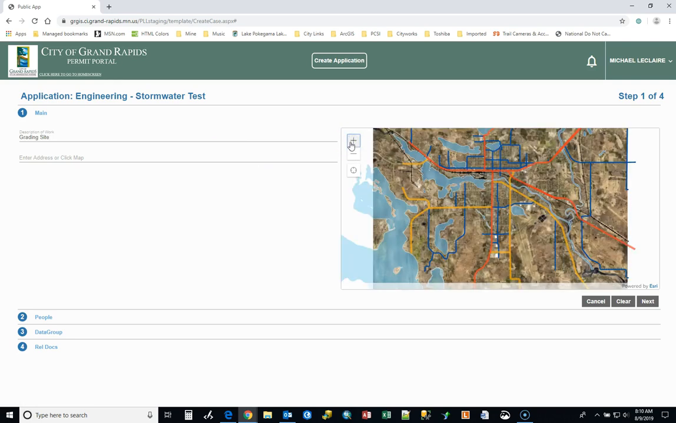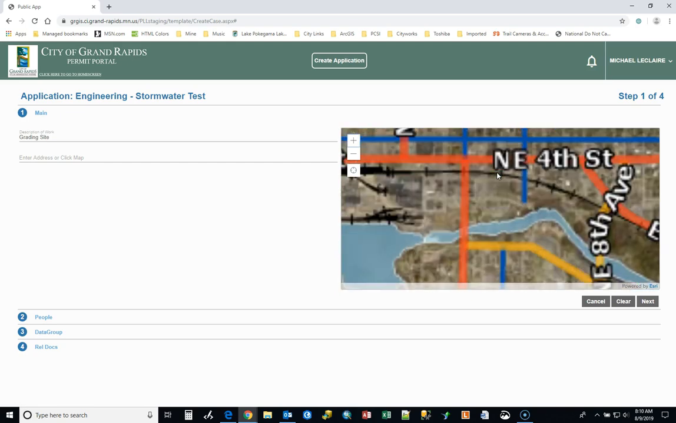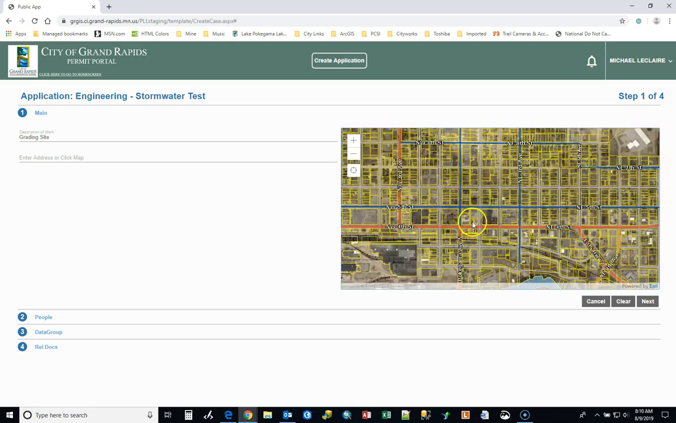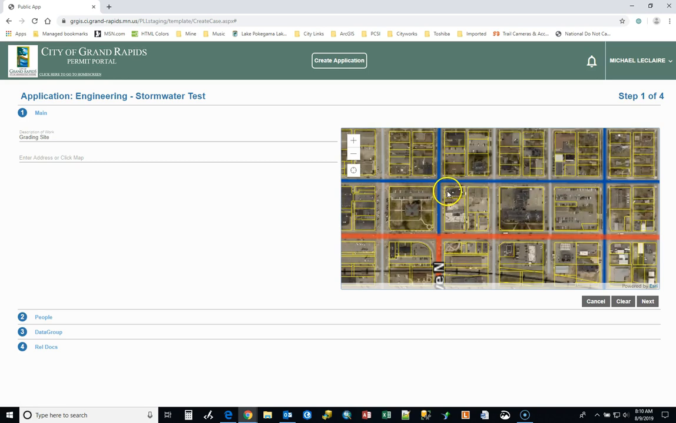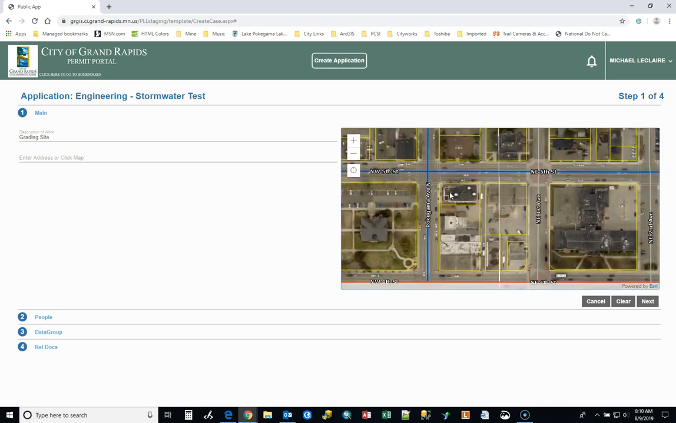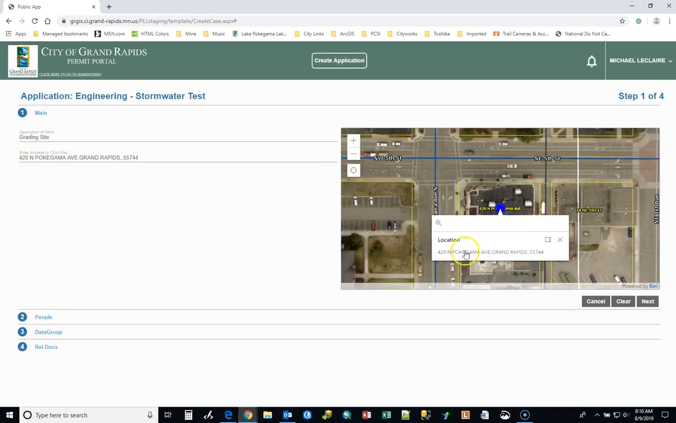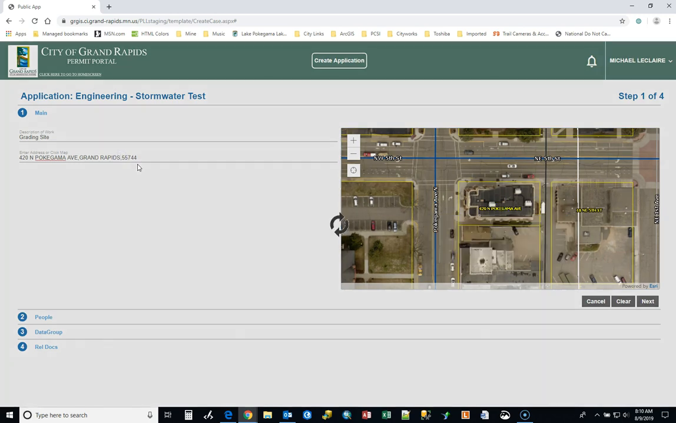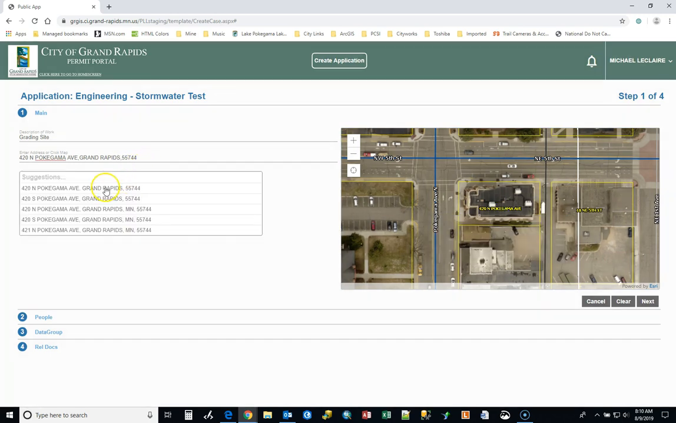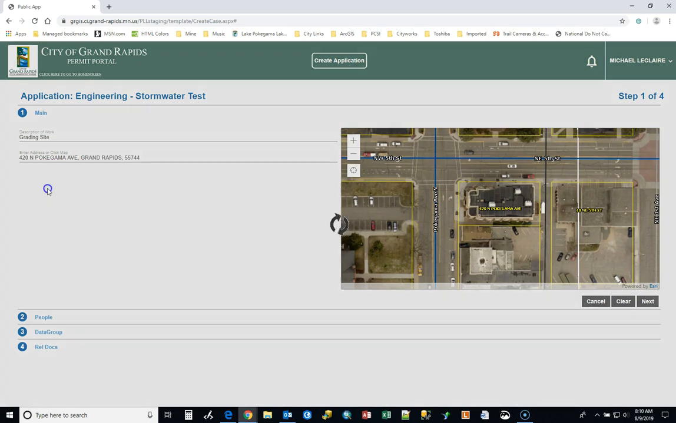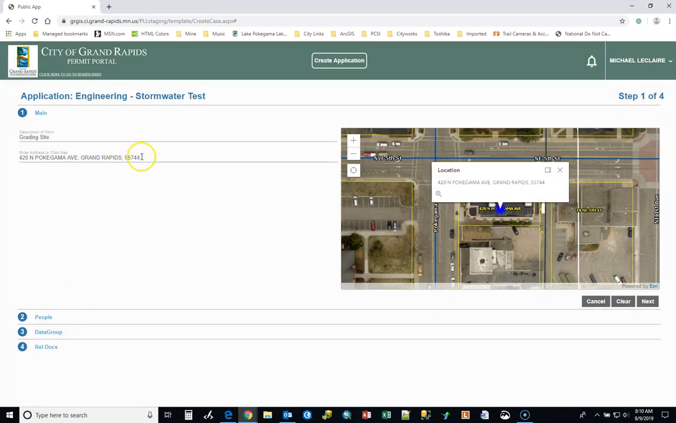Then we can choose to either zoom in on the map to the location where the work will be done, and click on the map. Once we find the location where the work will be done, we'll double click to populate the address in the address line. Now, in order to get the address to geocode properly, we have to make sure that these suggestions show up with the proper address. Simply click on that to get the little blue dot to show up so the address is populated.